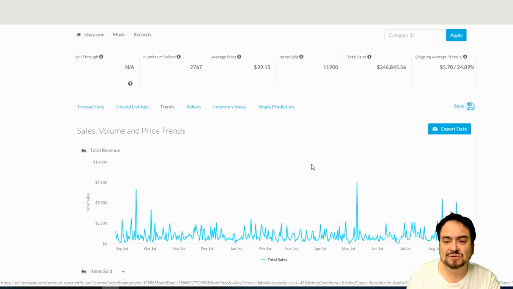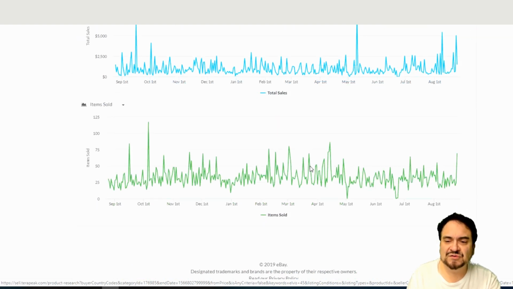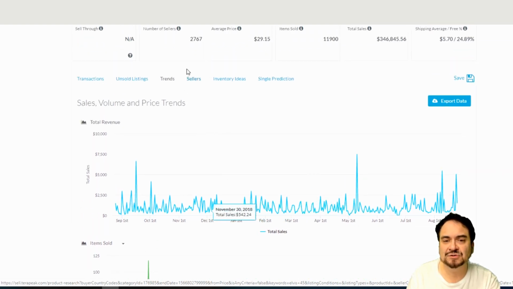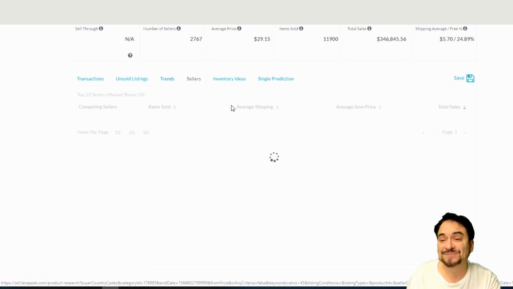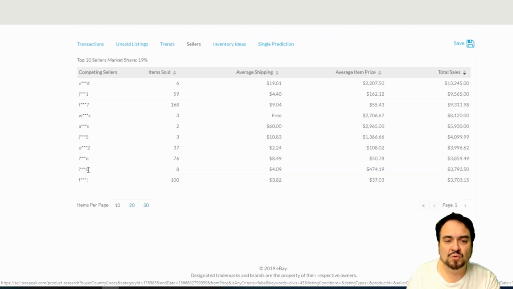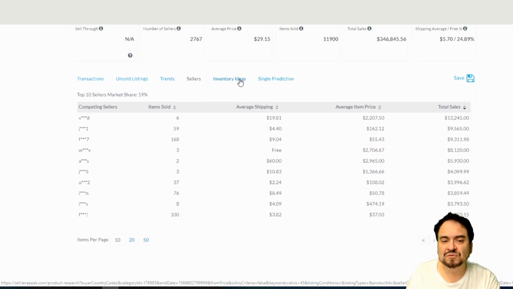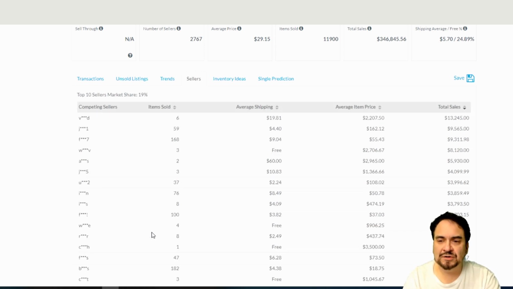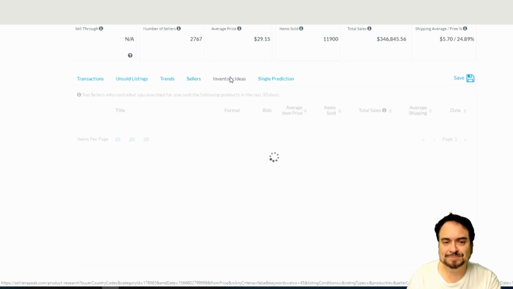Trending, in my opinion, is useless as well. It just has charts on prices and things like that, which just really doesn't give you any information. The sellers that sell these items doesn't give you much information. There's no specific names on here or anything like that. There's no specifics. There's no way to click on these and see what's going on from here. Again, useless information. You can bump it up to 50 and see the same useless information. So there's a lot of just junk on Terapeak. So inventory ideas, same thing, junk.